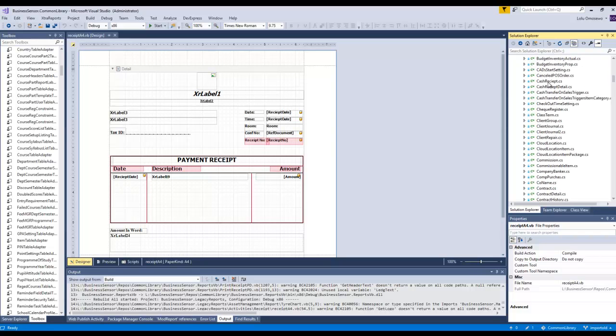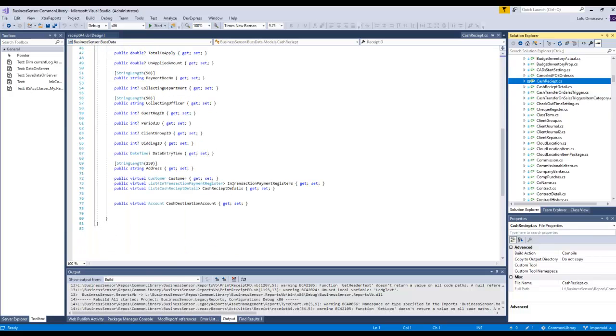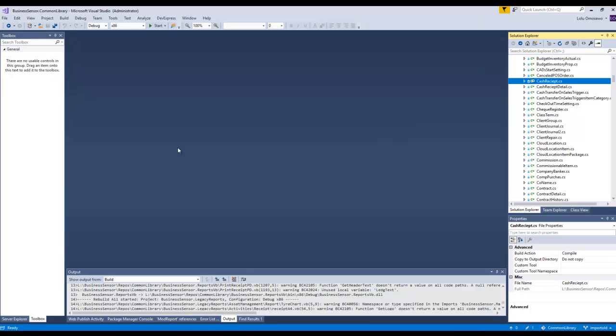Cash receipt. So we have cash receipt there. That means it's already a domain model, so you don't need to bother recreating that. Okay, I closed the wrong thing. It's already a model, so we just change to a straight.